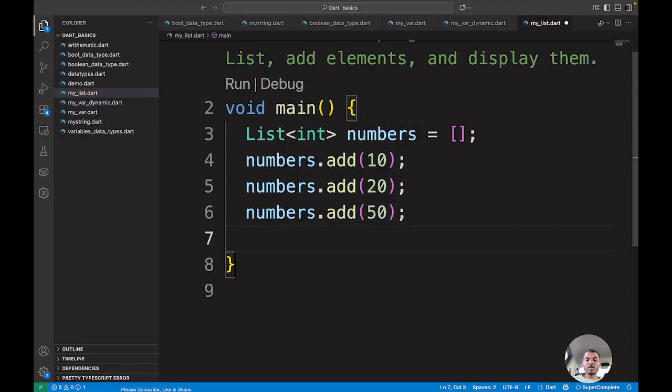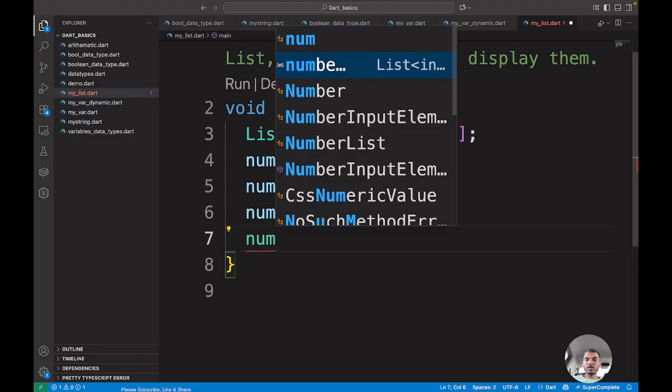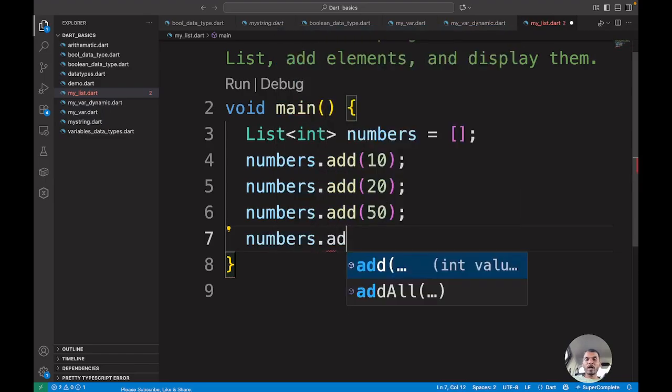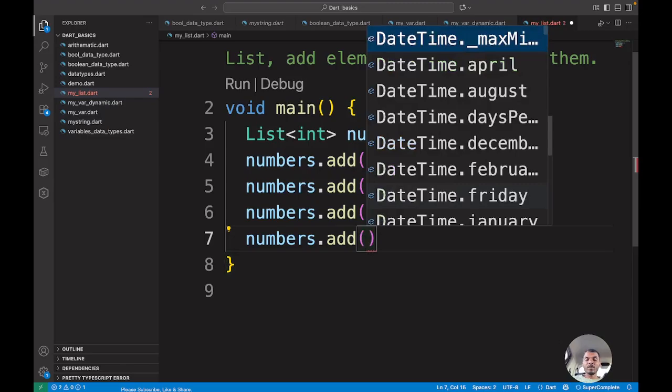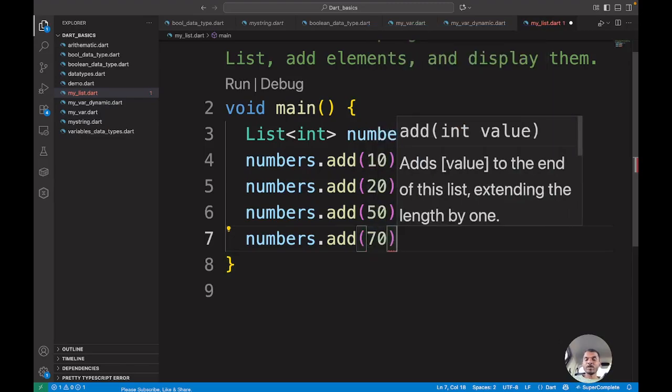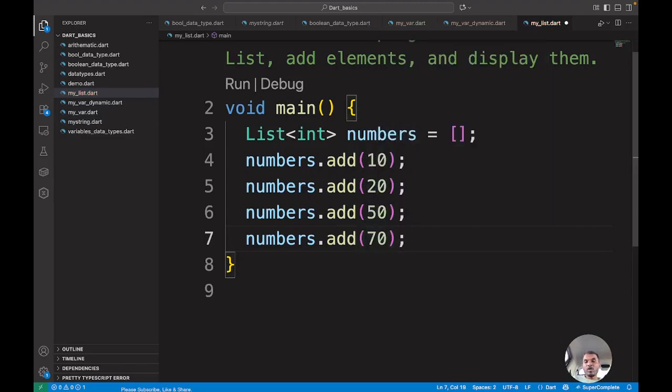semicolon. Again we will add one more element, numbers dot add 70, semicolon. So here we create an empty list of integers, and then we have added these elements into the list. So there are a total of 4 elements we are adding into the list. So each add call adds one element into the list.